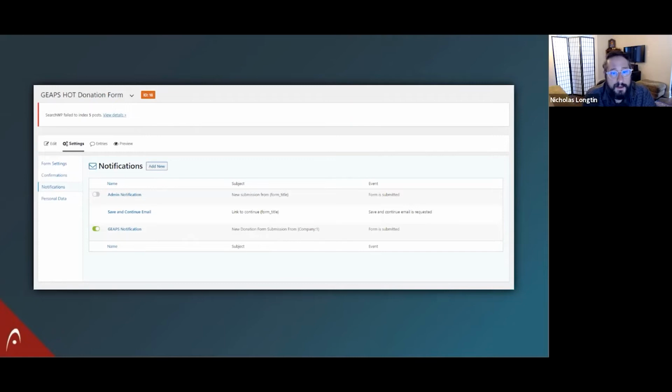Say you have someone who is going to submit a form, and you want one person in your organization to see all that data, but you have maybe a volunteer and you don't want to show them everything. You can send the volunteer just a portion of that data.